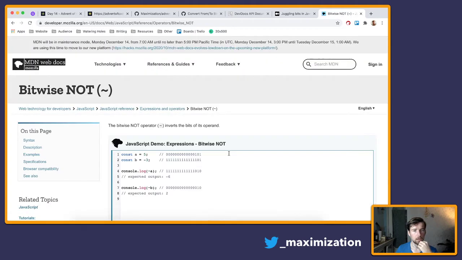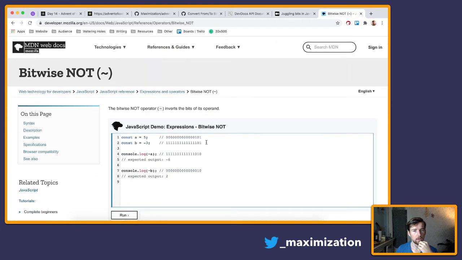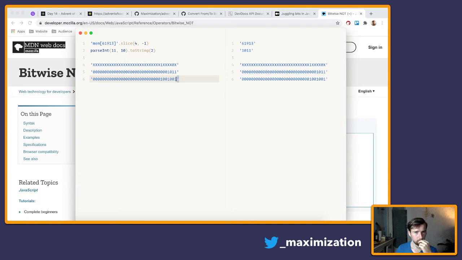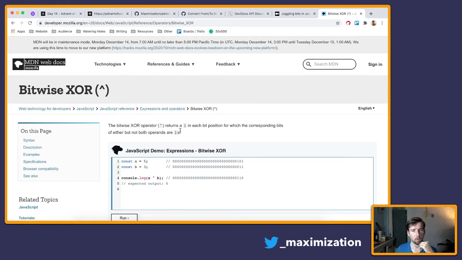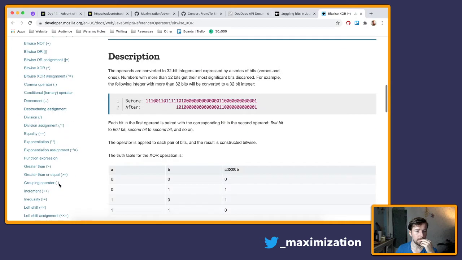What is NOT? The bitwise NOT operator inverts the bits of its operand. Oh, it's just inverted. No, that's not what we're looking for either. What does XOR do? It returns a 1 in each bit position for which the corresponding bits of either but not both operands are 1. So if both are 1, then it's 0. If either of them is 1, then it's 1. Not what we're looking for either.